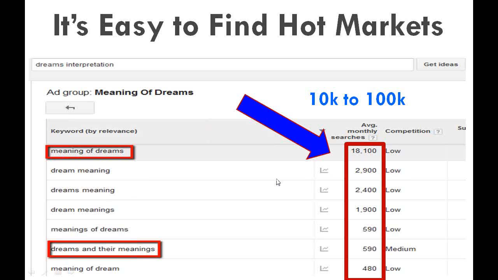Dream meaning, 2,900, so just under 3,000. Dreams meaning, 2,400. Dream meanings, right, with an S, 1,900. Dreams and their meanings, 5,900. So I'm seeing that there's some activity here. Now, here's something that's crucial. You want to write this down.